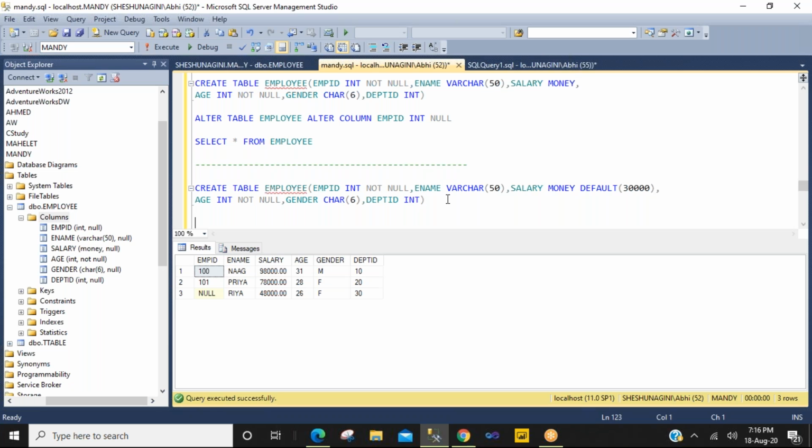So this is one way. I'm not executing that. This is one way, and we can do this another way also. Actually, we have to give a name to a constraint. If we don't give a name to a constraint, the query processor automatically generates a name. Let us see that. And if you want to give a name, we have to use another command.